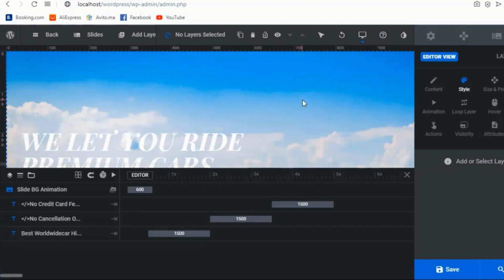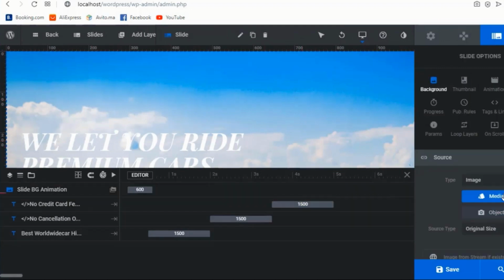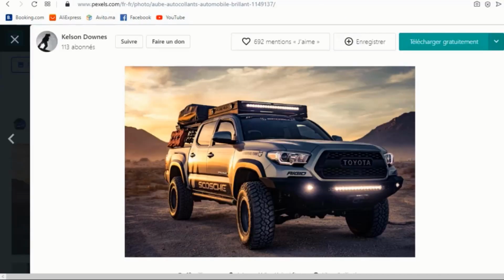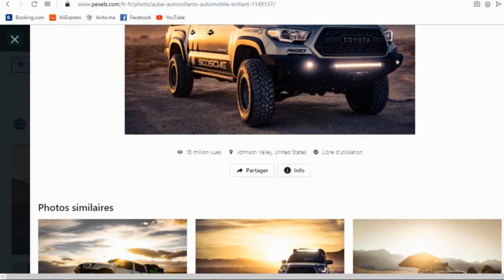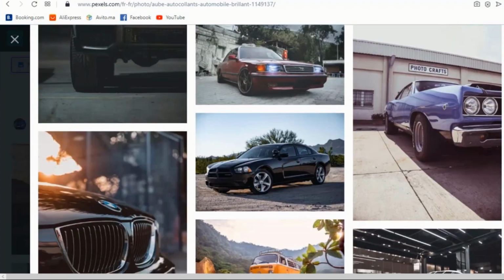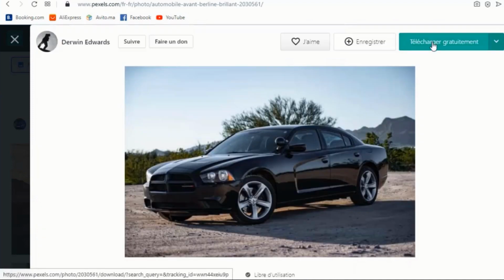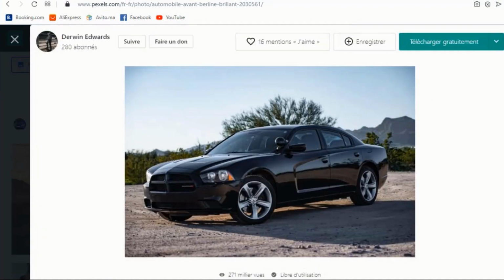Then click here on the image logo. It's going to show up on the right side, media library, and then go to pexels.com and find another image. I'm going to download this one.